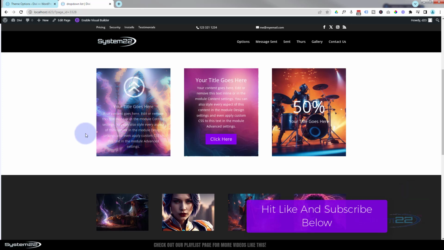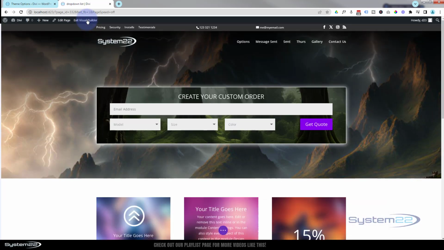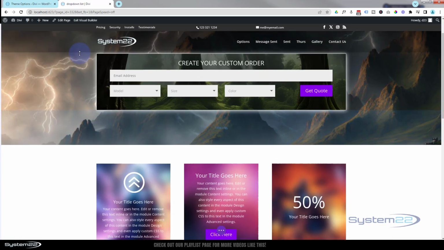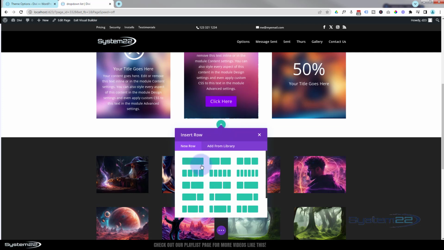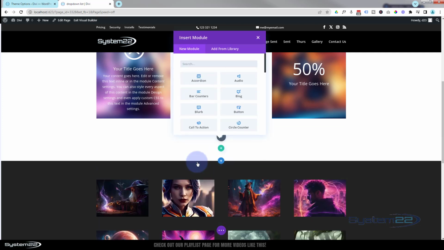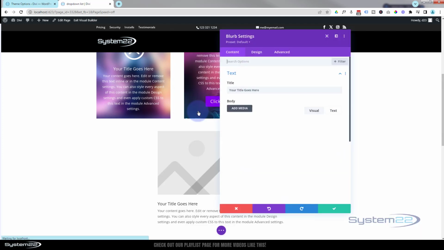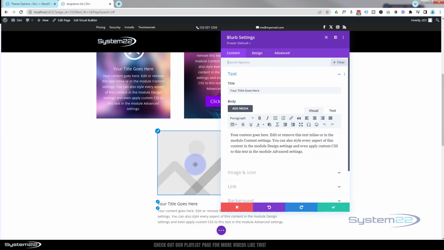So let's get started. I'm going to enable the visual builder. Let's roll on down to where we want to work and we'll start from scratch. I'm going to add a new row. Little green button to add the row. I'll do this in a single column. I know I had smaller ones up above. And let's add a little blurb module again. That'll work fine. This will work with any module you care to use. Like I said, I'm just going to use the blurb module for this today.